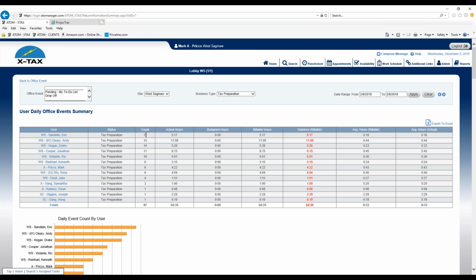So he had 17. All right, typically that's probably 17 clients he did, but he could have had, if a client came in twice, then he might have multiple tax prep events. So in that case, 17 here, the actual hours, how much time was spent, basically how long that office event was open. If we had budgeted hours, which we're not using in our office, but you could set that up, that would be in the office event section under the billable column.